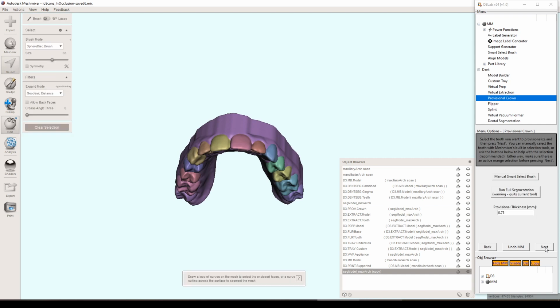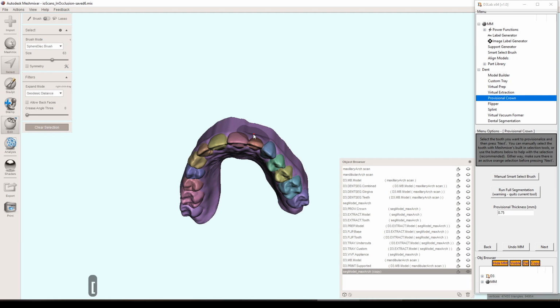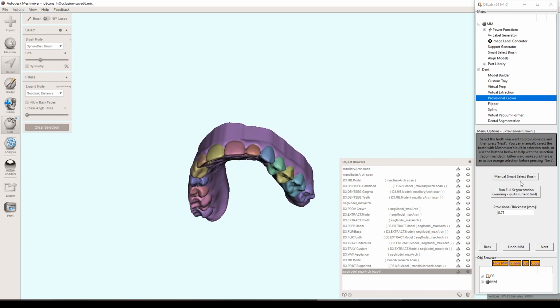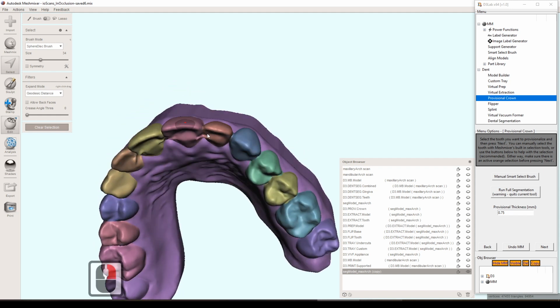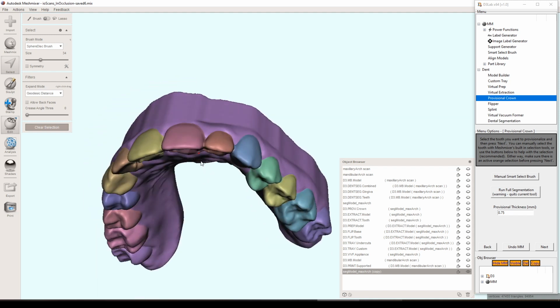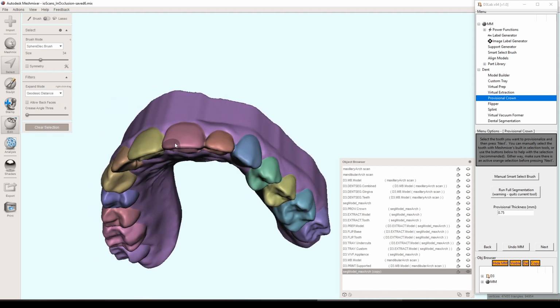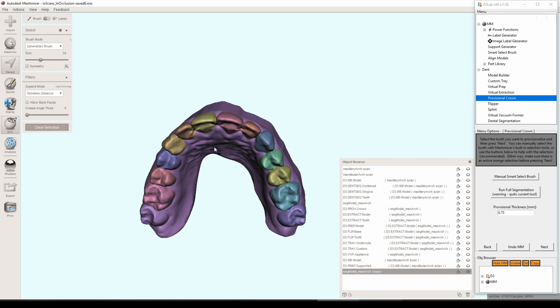It automatically makes a copy of the model, so no matter what you do, you're not going to ruin the original input. And it says select the tooth you want to provisionalize and press next. You can use this thing called the manual smart select brush. I can show you that in a different video, but for now, this is already segmented out. So all I really need to do is double click on any one of the colored teeth, or several of the colored teeth. So why don't we do that?